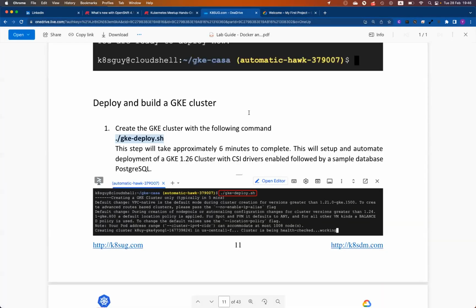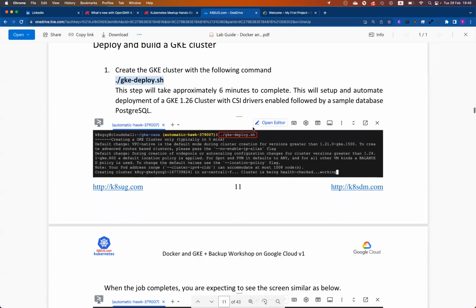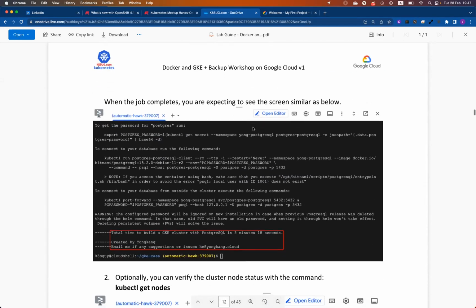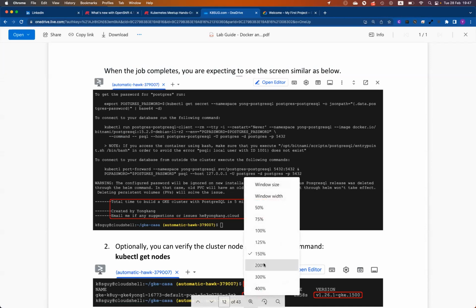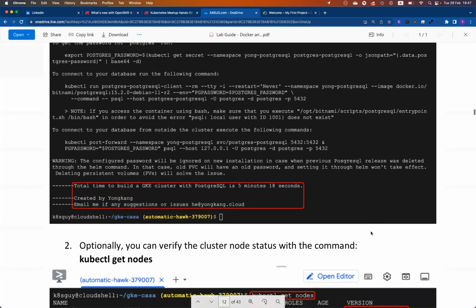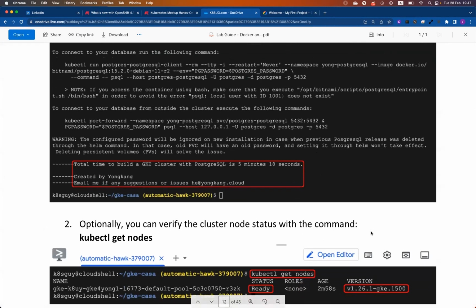If I come back to the lab guide, you can see we're creating the cluster. After the job finishes, you will see a similar screen like this. Let me make the slide a little bigger. It will display the total time to build the GKE cluster with PostgreSQL. Last time when I took the screenshot, it took 5 minutes, 18 seconds. So everything is ready. By the way, Google is the fastest to spin up a managed Kubernetes cluster.